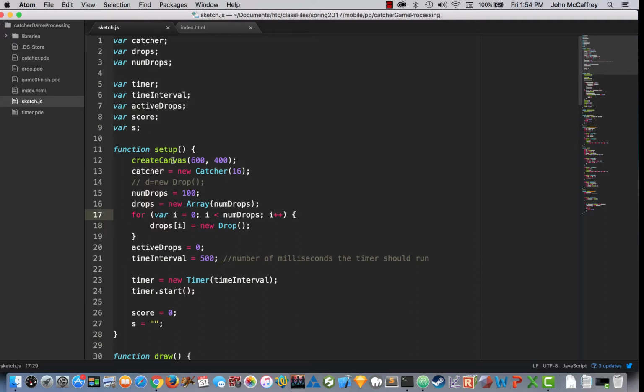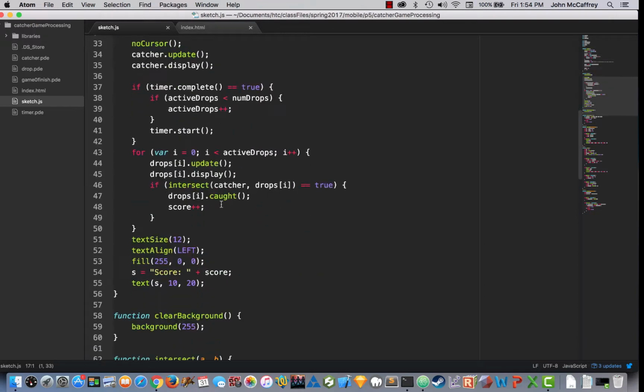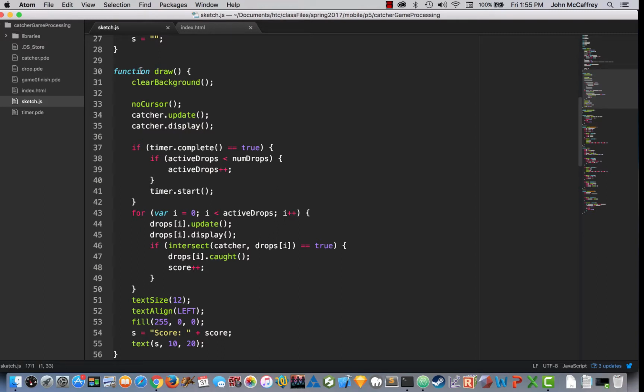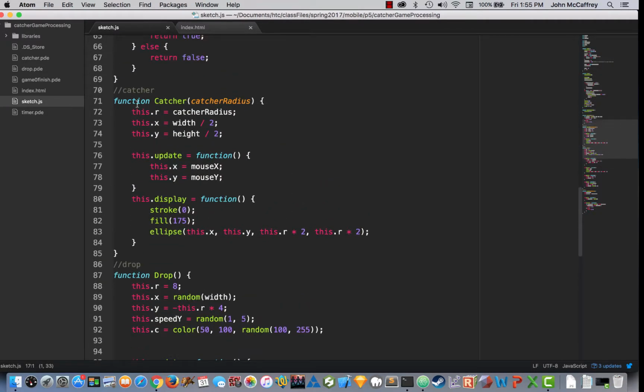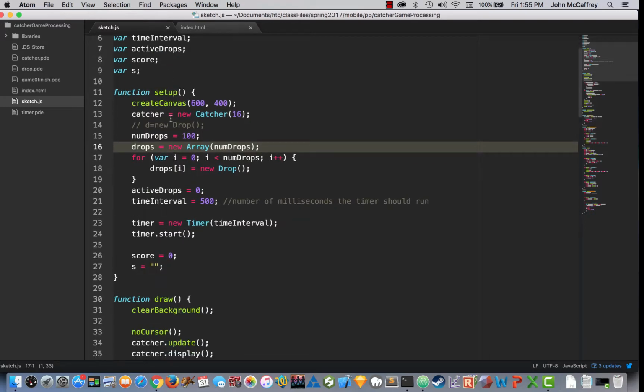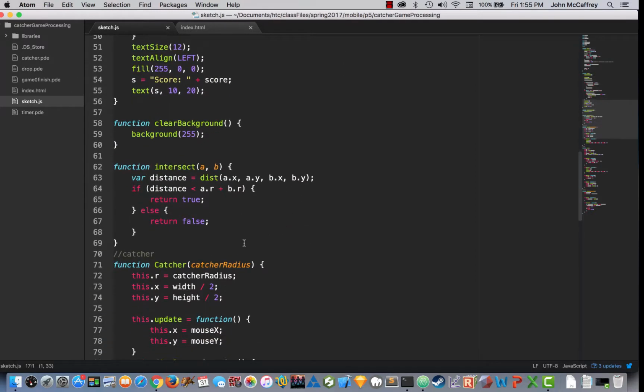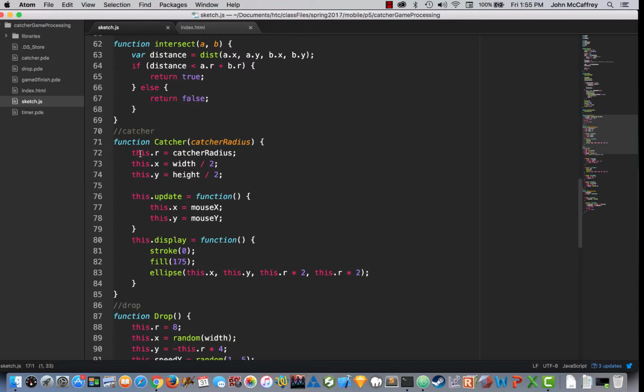We use create canvas instead of size. We define an array with different syntax because arrays are not typed. Our functions are not typed as well, so we just use the word function. And then when converting a class, we turn it into a function. This is a JavaScript technique to create an object. So if we look in the code, we say catcher is a new catcher. So we're creating a new version of that function. So it works pretty much the same as a class.